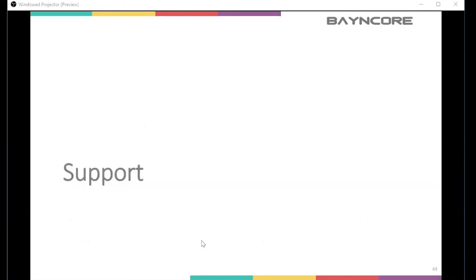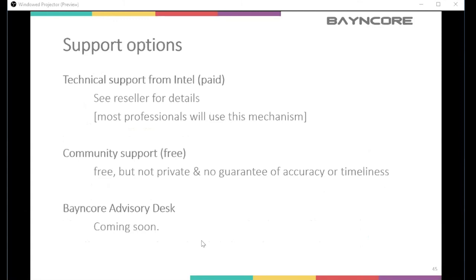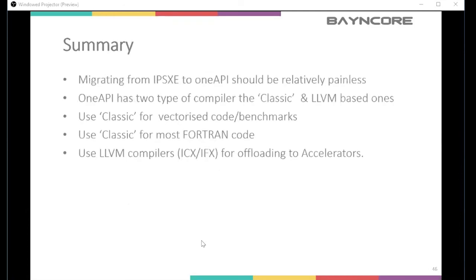On support, there's technical support available from Intel, and the resellers have information on that. Most people developing professional commercial applications will go with this support. There is community support available, which is free, but it's not private, and it's not guaranteed to be accurate, because it's just the community replying with what they think is the correct answer. And then the third thing is that Baincore have got an advisory desk that's going to be available soon. That information is for the future.